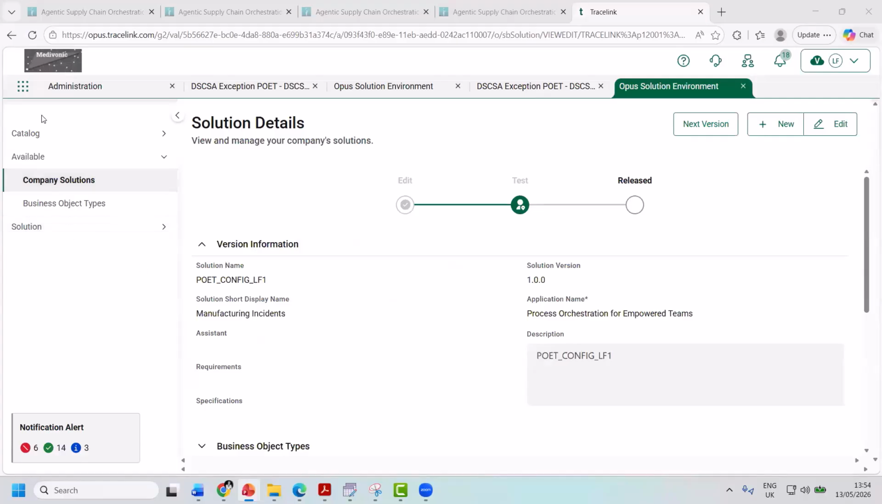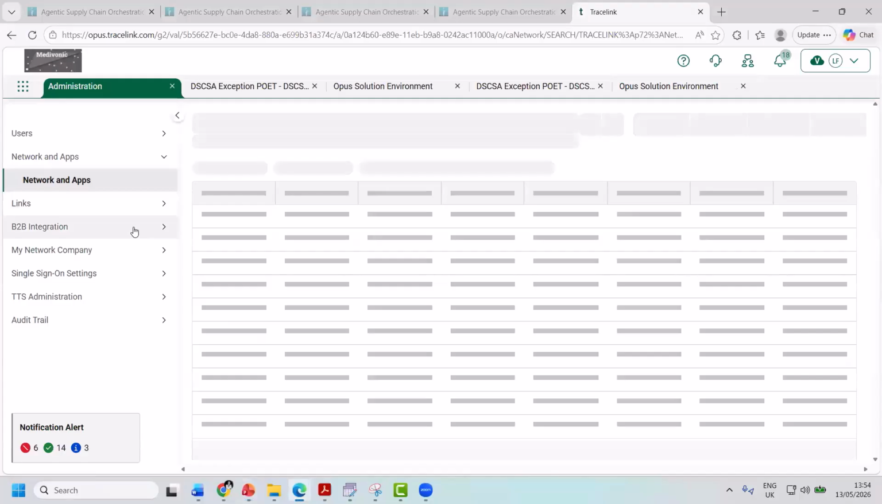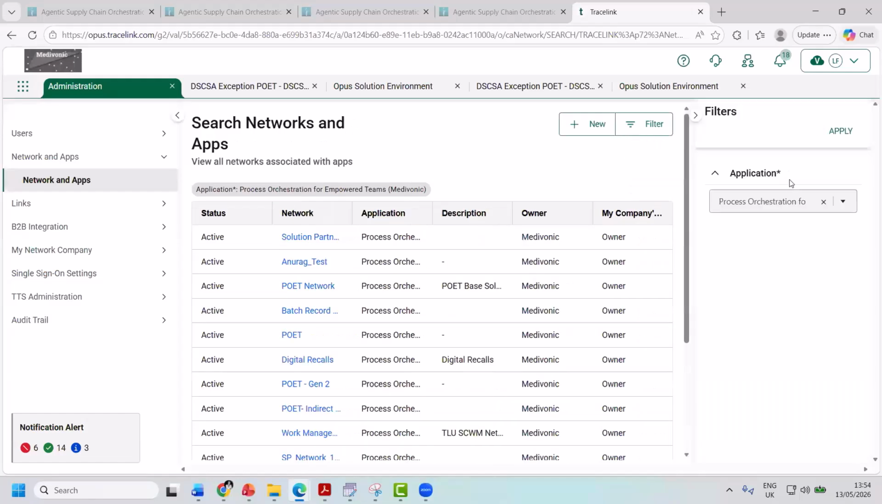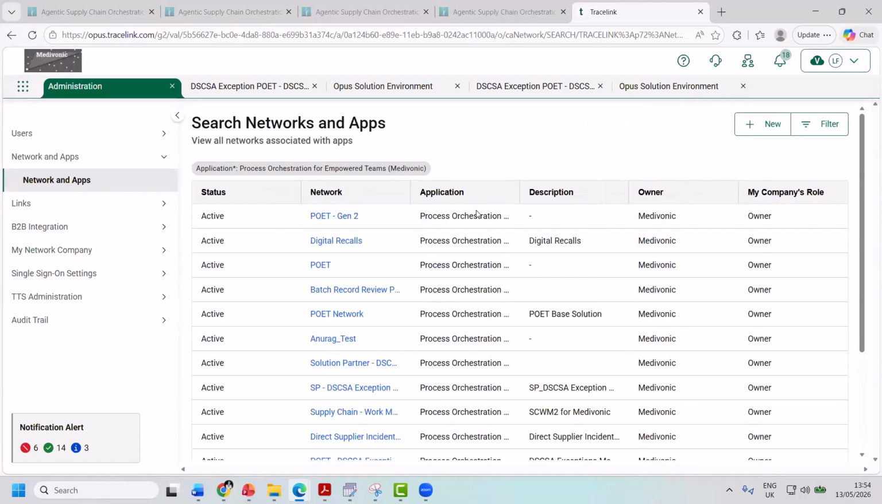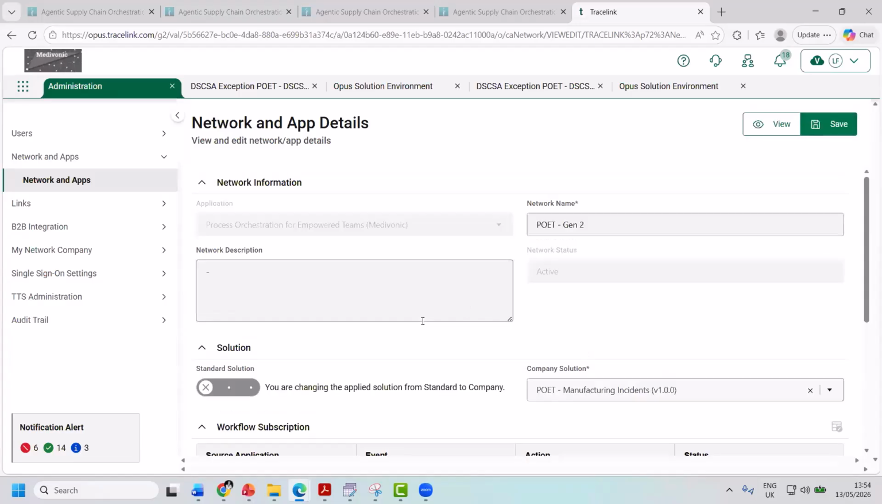To do that, you go into Administration, Network and Apps, I'm going to apply a filter here for POET and apply. Select the desired network. I'm just going to use this one as an example. And edit. By default, the standard solution is applied, but we can see a company solution has already been applied here. Let's apply the solution that we created and save.